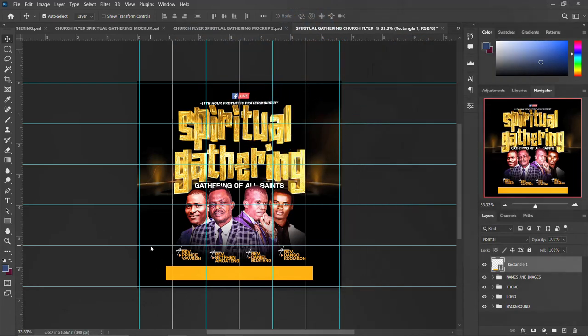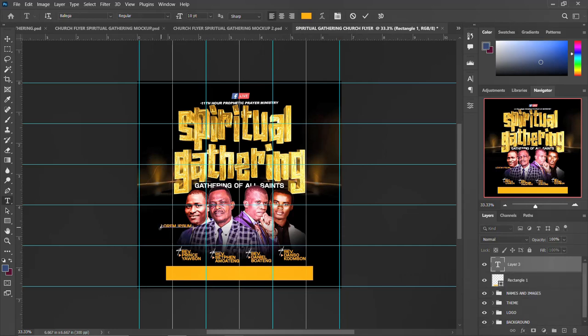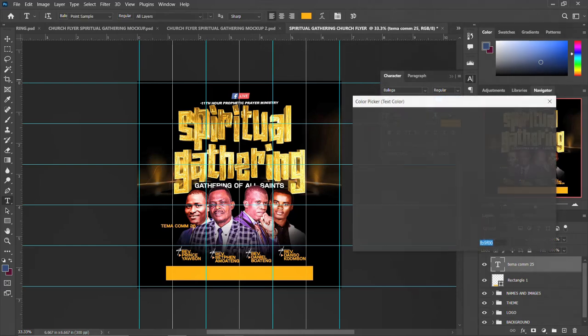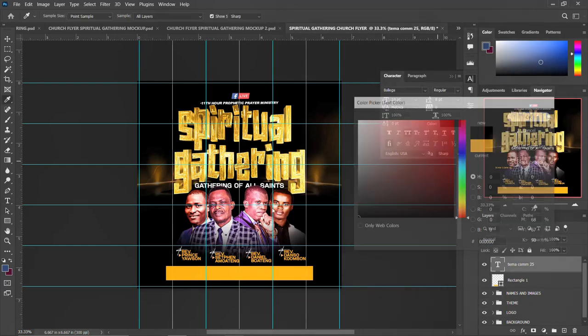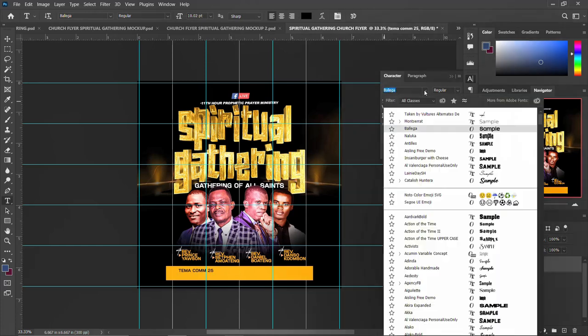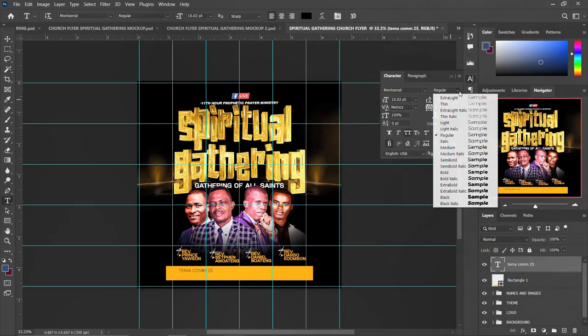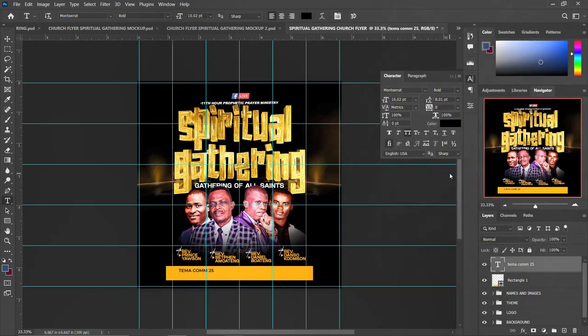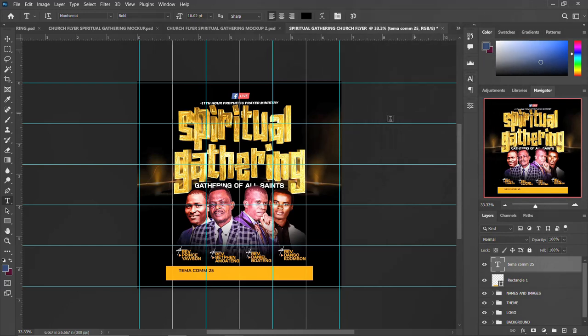Control C to copy it. Hit here, T on the keyboard. Hit anywhere. Control V to paste it. And then we can change it to color white or color black. Purposely, let's use black for the meantime. You select it and then push it on top of this. Awesome. And then we are going to use Montserrat font. And Montserrat, let's use bold, something like this.